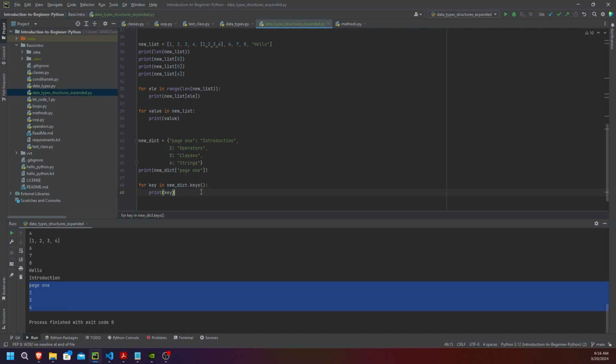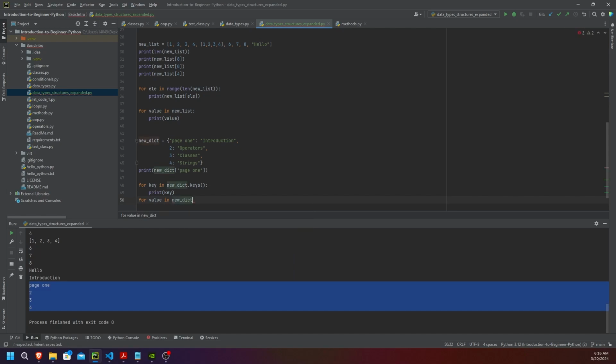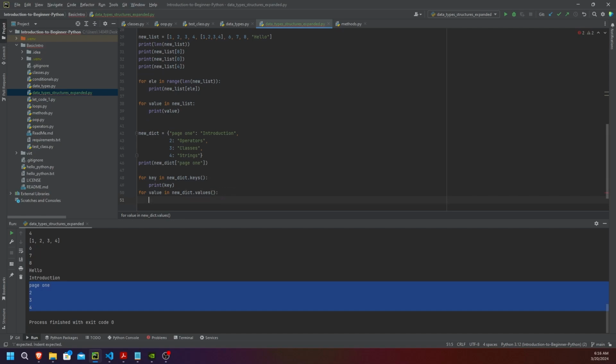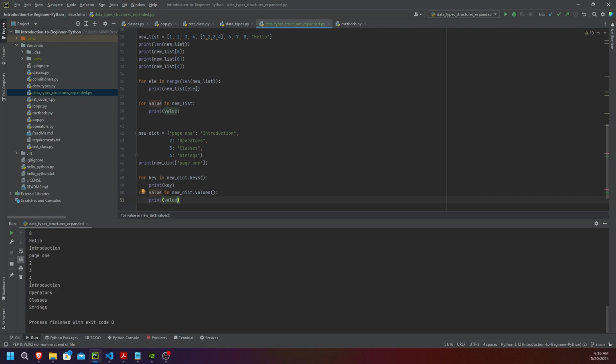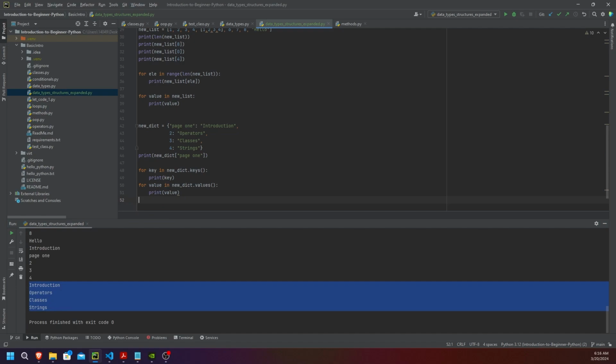We can also do the same thing with a for loop, and then we have a value in our new dictionary, and we can print out our values. And then we just take this and we print out our values. And as you can see here, we can get all the values here. And there's something even nicer within Python that you can do with dictionaries.